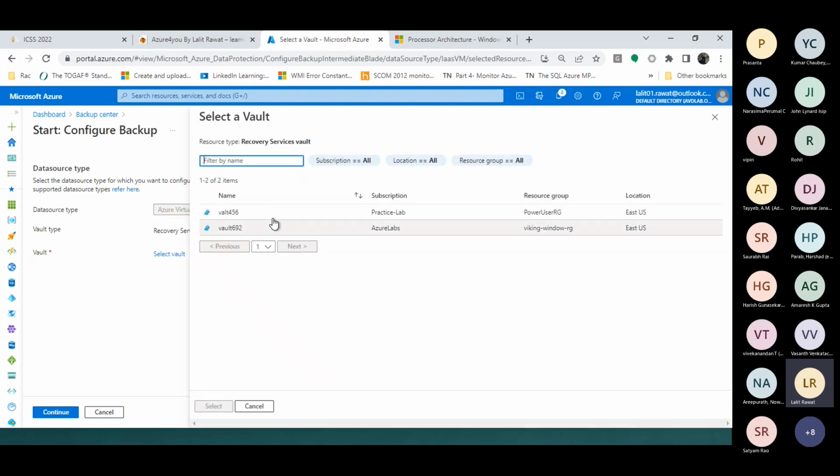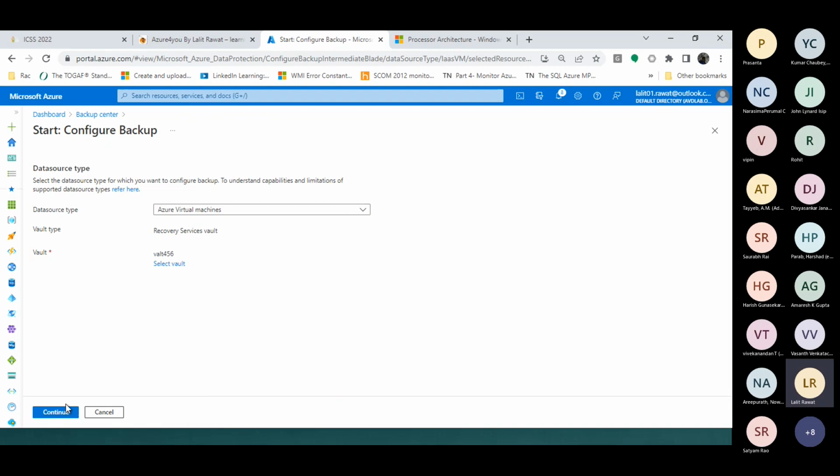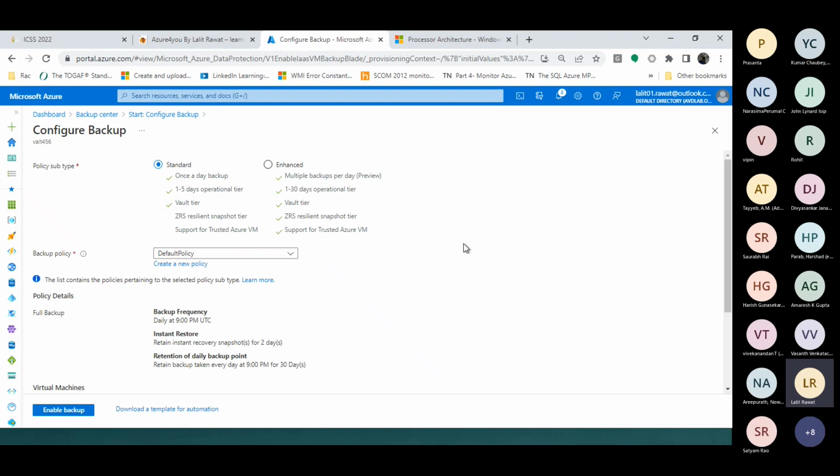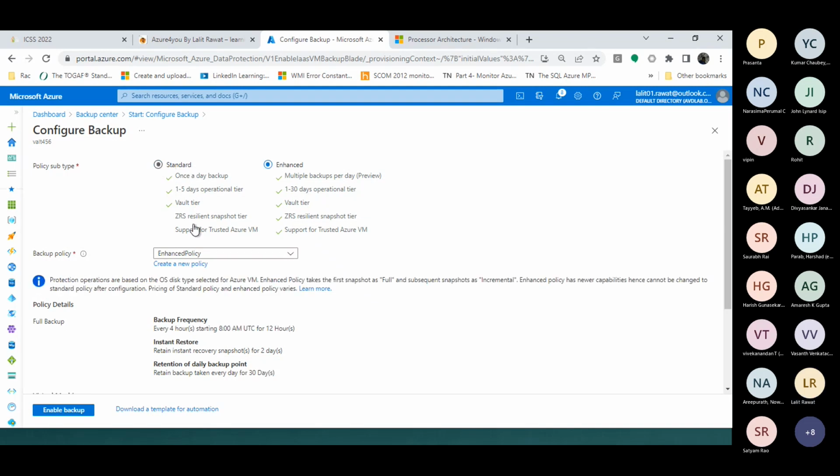I can select the vault from here. I'll just click on continue. Now, okay, so there are two policies, right? One policy is a once a day backup, which is 1 to 5 days operational tier and ZRS snapshots tier, and supported for the trusted Azure VMs. The second one is multiple backups per day, but it's still in preview. So if I click on this, let's see how it makes a difference.